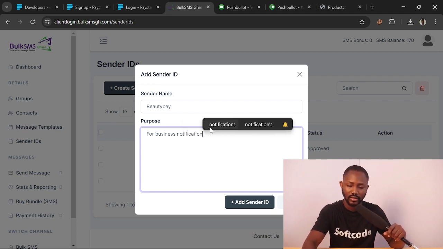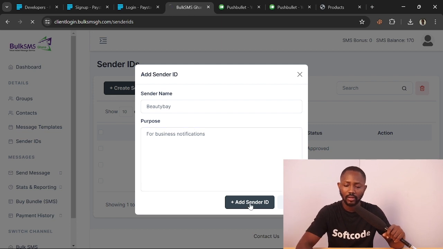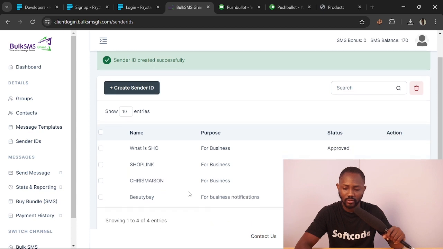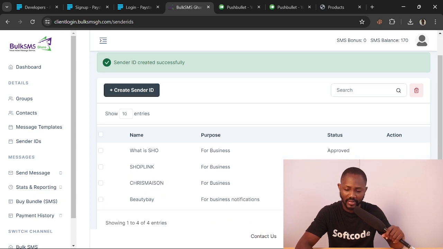For business notifications. All right. Then you click on Add Sender ID. And once you did it, it tells you your sender ID is created successfully. So you can go here, but you can see the status is pending, right? The status is pending, meaning it will take some time for them to approve. So later you log in and see if they have approved your business ID.